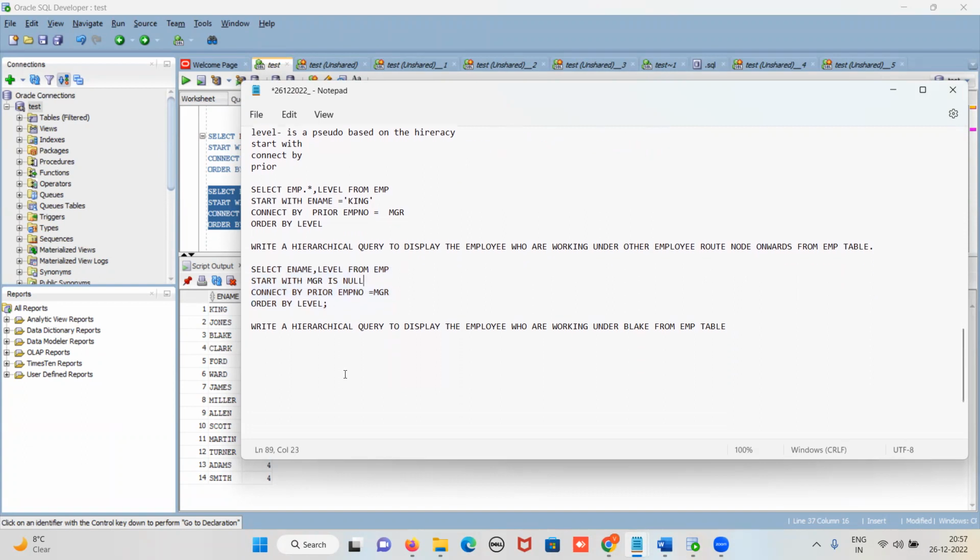Yes, sir. Write a hierarchical query to display the employees who are working under Blake from the EMP table. How will we write it? START WITH what? ename equals to what, guys? Blake. Yes or no? Yes, sir. Now CONNECT BY what? PRIOR EMP number equals to MGR. ORDER BY what? Level. Yes or no, guys? Yes, sir. Select ename, level, from EMP.